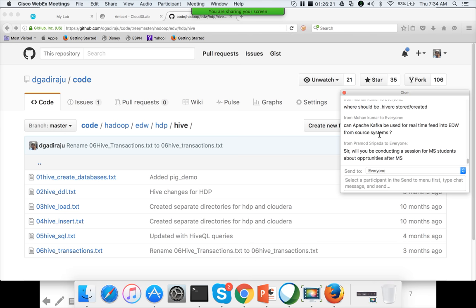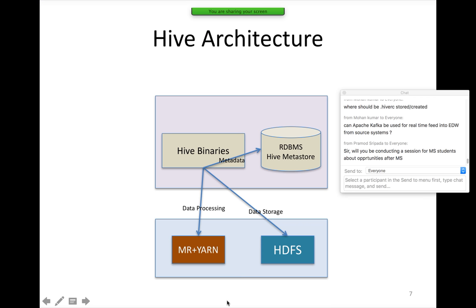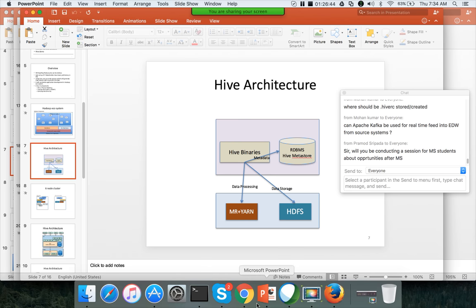So Mohan has asked, can Apache Kafka be used for real-time feed into EDW from source systems? Not really. You cannot directly use Kafka. Partially yes. For example, if you want to get data from weblogs. Apart from these 3 sources which I highlighted in the earlier presentation, there are other sources also from where you want to get the data.